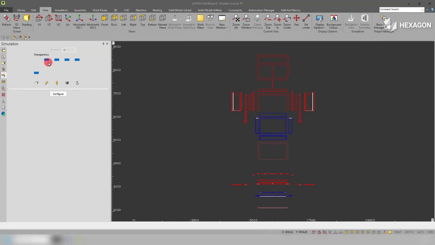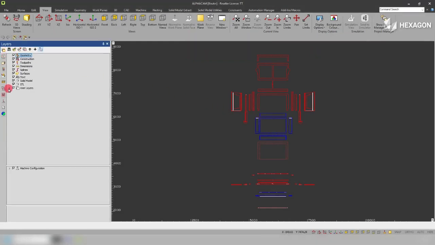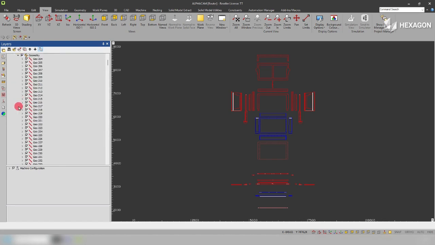In this ALPHACAM tech tip, we're going to be learning how to quickly shift geometry between layers. As you can see, as I expand the layers down in our layers tree, we've got an awful lot of geometries here.